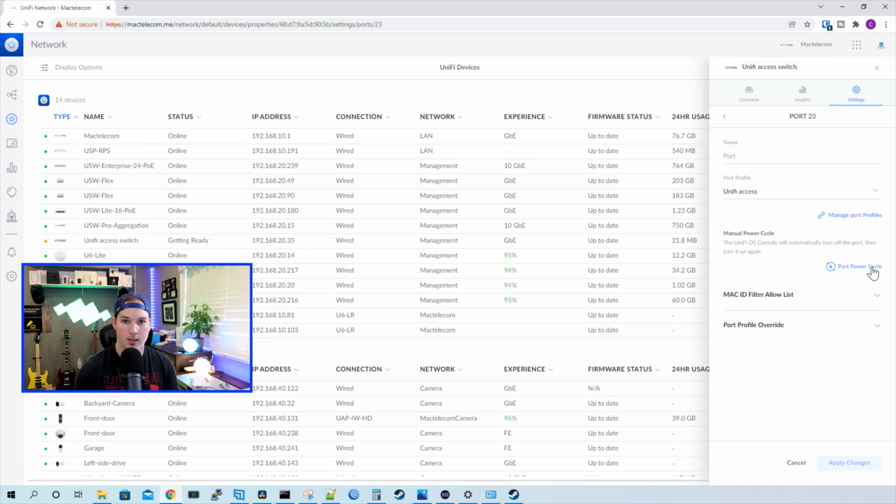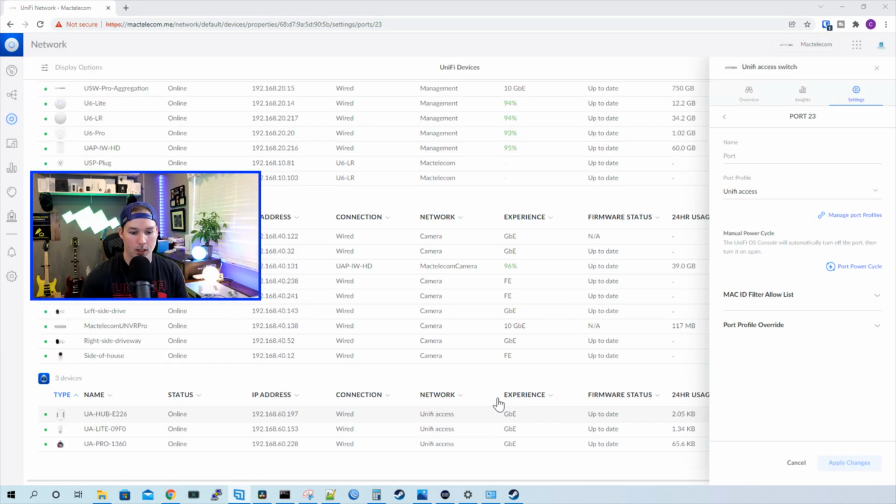For the Unifi Access Hub to get the IP quicker, I'm going to port power cycle, and then we'll press confirm. And that will just reboot our Unifi Access Hub. Now with the port power cycled, we could see that it's getting the correct network. We could see all of our Unifi Access devices down here, and they're all in the Unifi Access network, getting the 192.168.60.x.